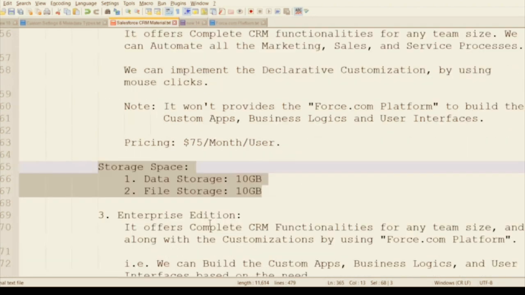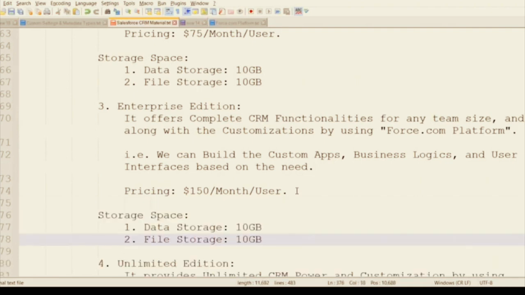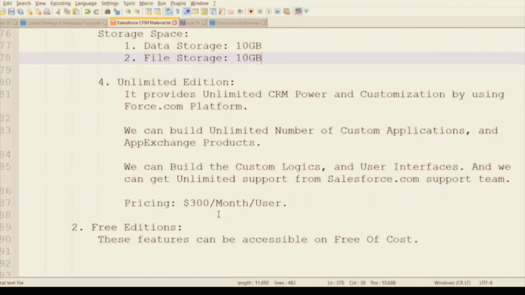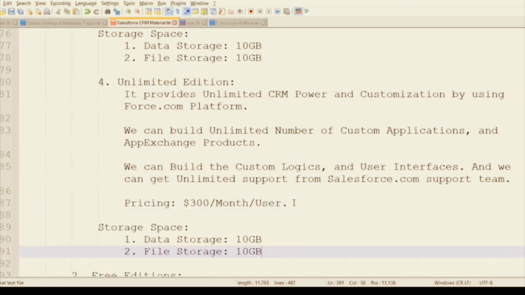It may be professional, it may be enterprise, it may be unlimited editions also. Salesforce is going to be allocating 10 GB of data storage, 10 GB of file storage. This is the memory space allocated by Salesforce. So for unlimited edition, 10 GB of data storage and 10 GB of file storage will be allocated by Salesforce. If this 20 GB has been full, then we can contact Salesforce to expand that memory space, depends upon the need.